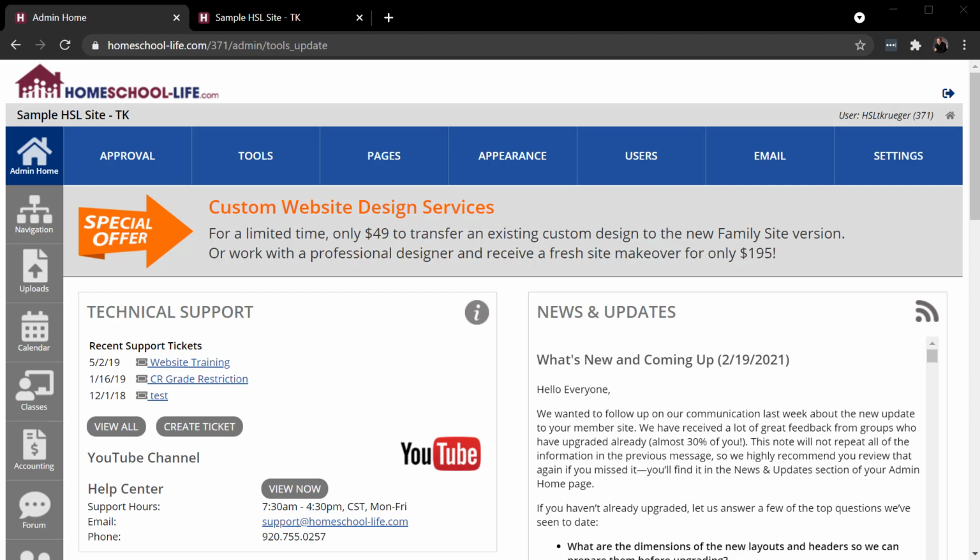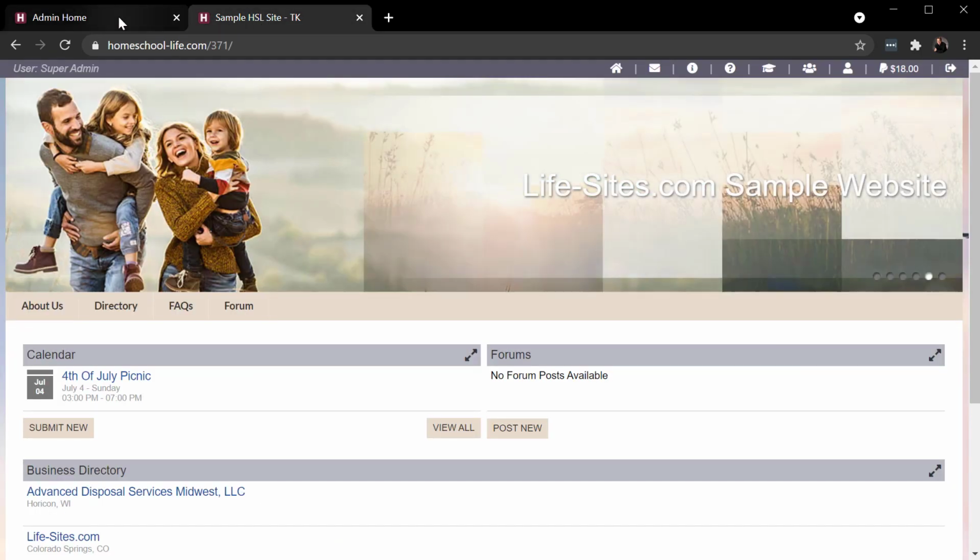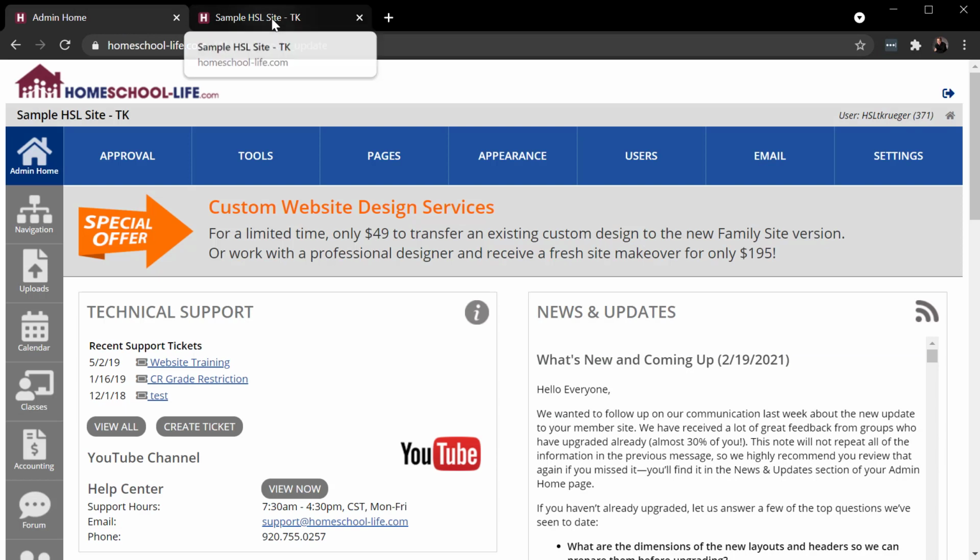Now, I like to have a tab open to my admin site and one open to my family site so I can make changes and see it as I work on this. So if I come down here, the first thing to do is to make sure that the membership card is actually available to the members.